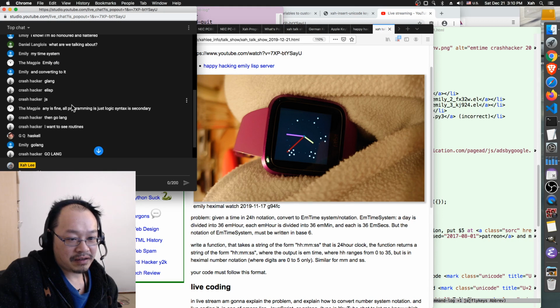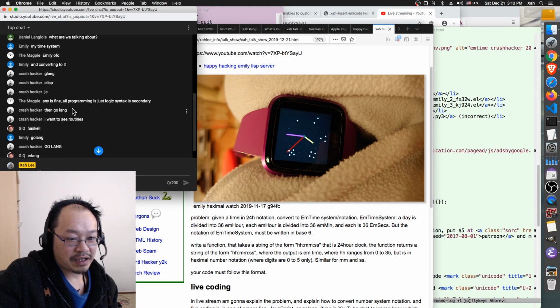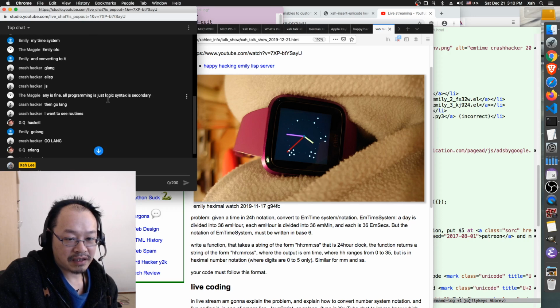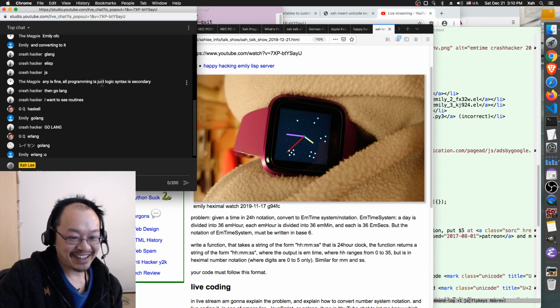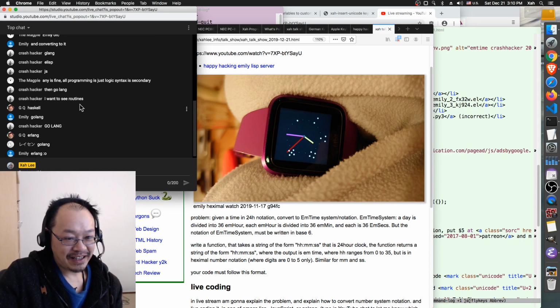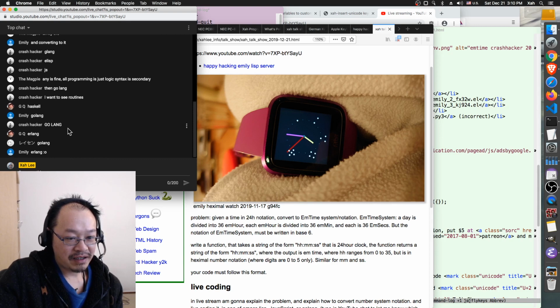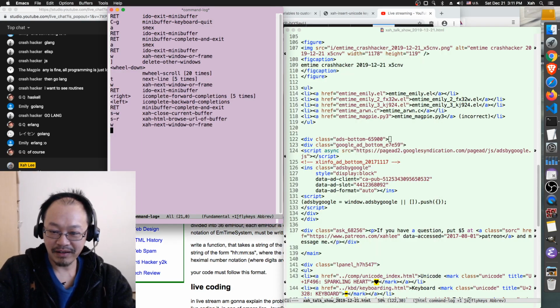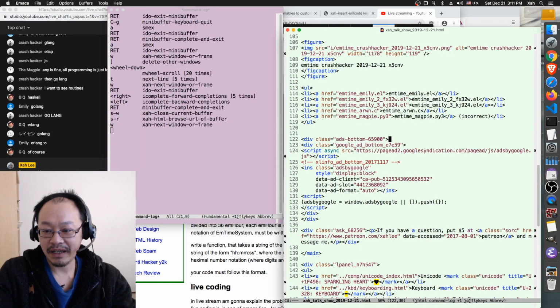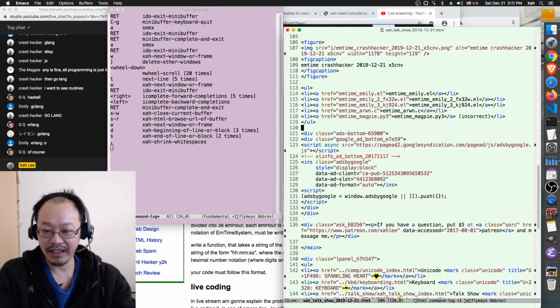Okay, Golang question. Crash Hacker says any is fine. Magpie says any is fine. All programming is just logic, syntax is secondary. No, that's not true. But I'm not going to digress. I want to see routines. Okay, so Haskell, Golang. Okay, let's do Golang then. Golang is going to take more time because I haven't been coding Golang daily.